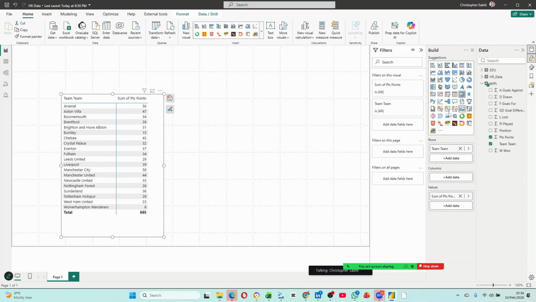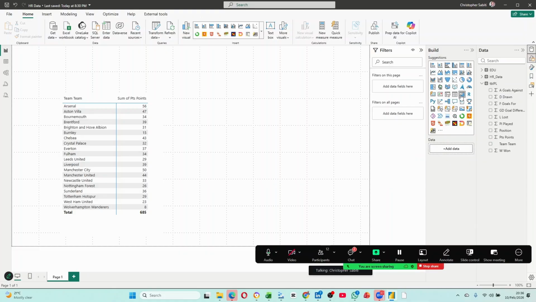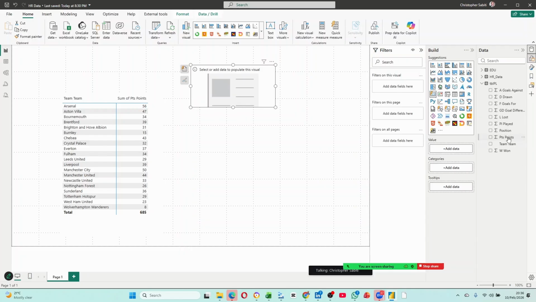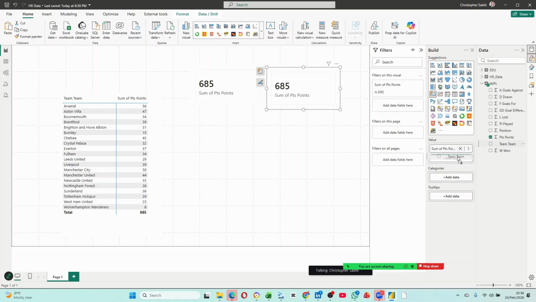If you want to put, let's say, a scorecard, I can put a scorecard and bring points here. It will obviously sum the points. So all the teams have a total of 685 points. If I copy that and paste it and put it aside, maybe I want to count the teams. I can count the teams by dropping teams here and I cancel that. You see? Now here it is bringing you the first team.